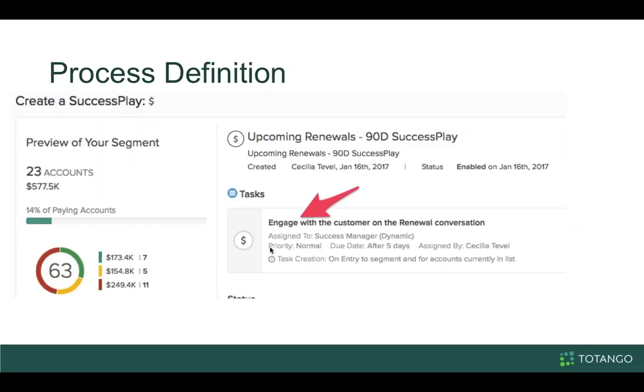The next thing you want to do is give the specific instructions as to what you want your customer success team to do when the success play arrives, or when this task arrives. This is fairly generic, but you can make it very prescriptive. I just said engage with the customer in the renewal conversation. It's assigned to the CSM so that they can take it from there, run with the process, and secure that renewal in time when it does happen.